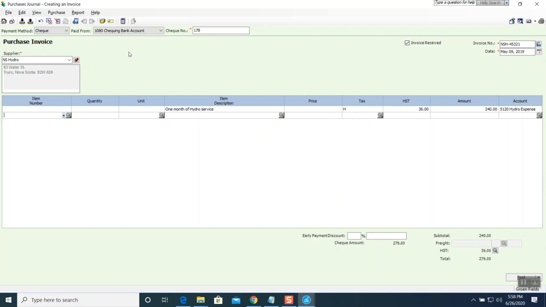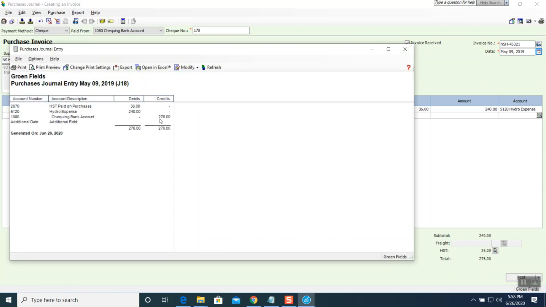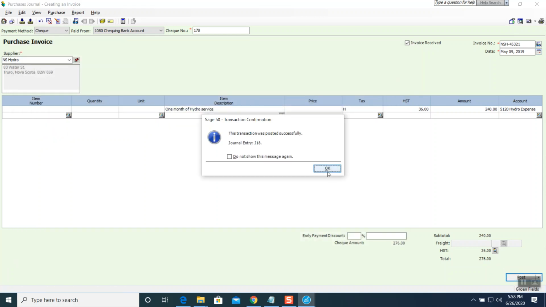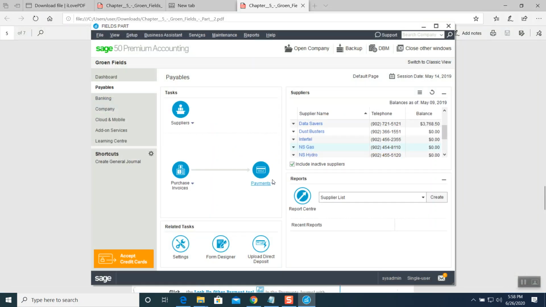Yes. Then take a look at the report. Display. Both sides balancing. Yes, they are balancing, right? Perfect. Then we are ready to post it. Question number 17, done guys. So we are out of that window and go back to our main window.